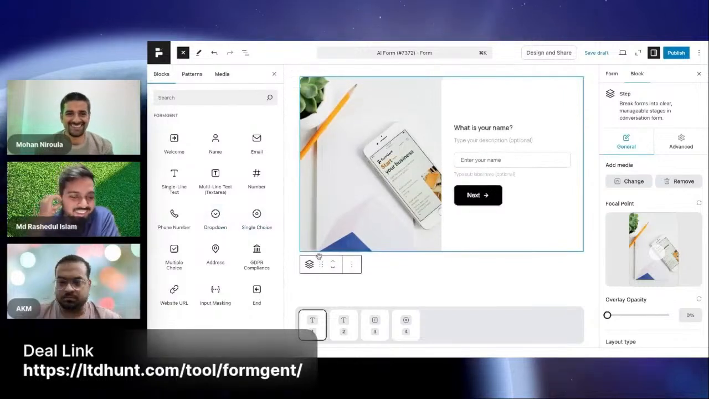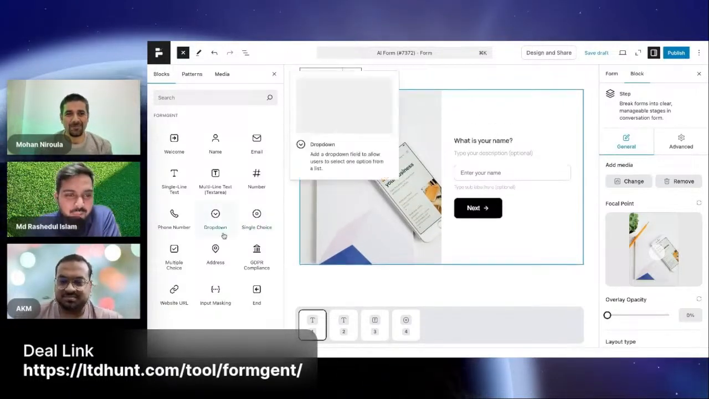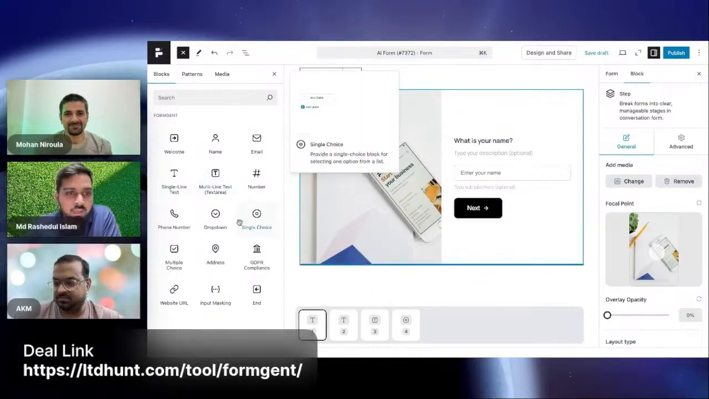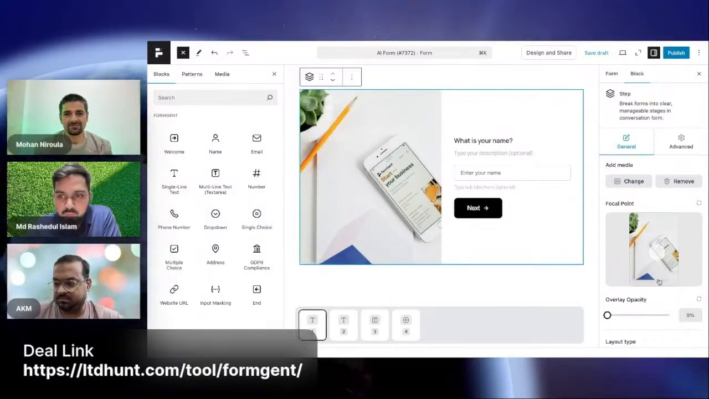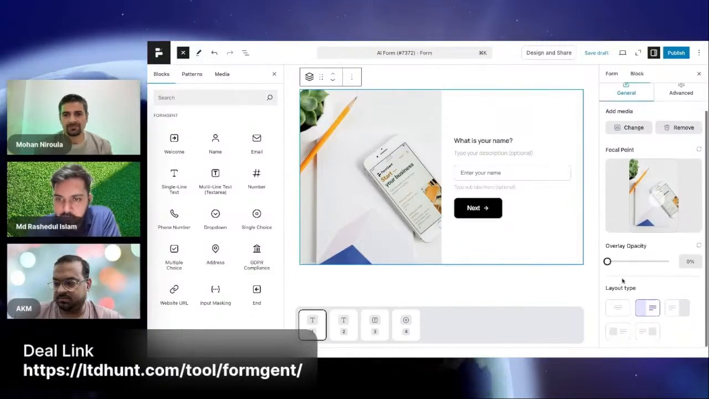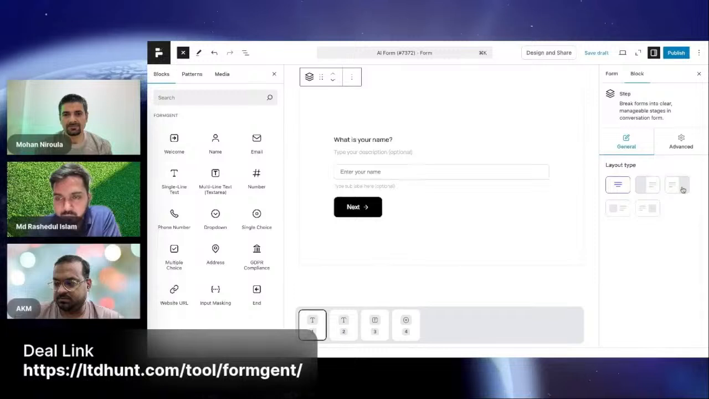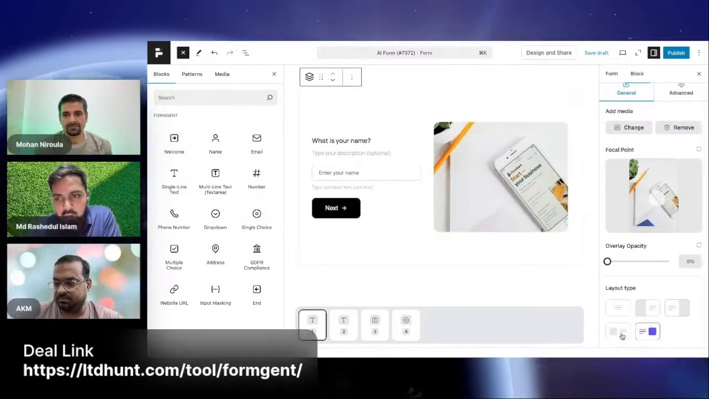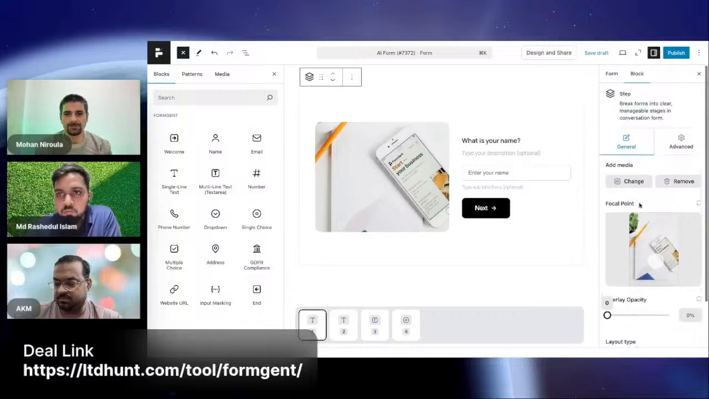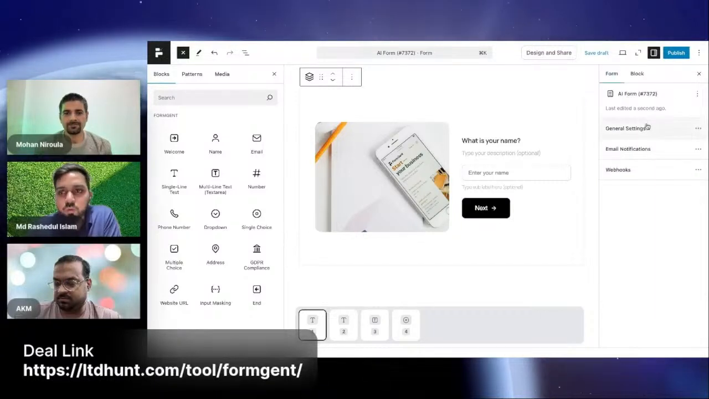So like before, we can edit the form the way we want. We can add fields from here, and we can design the form the way we want. And in the conversational part, there are some additional options available. For example, we can change the layout. There are 5 layouts currently given. And also we can change the image if we want. Also, we can set the opacity. Then the form parts configuration are the same.